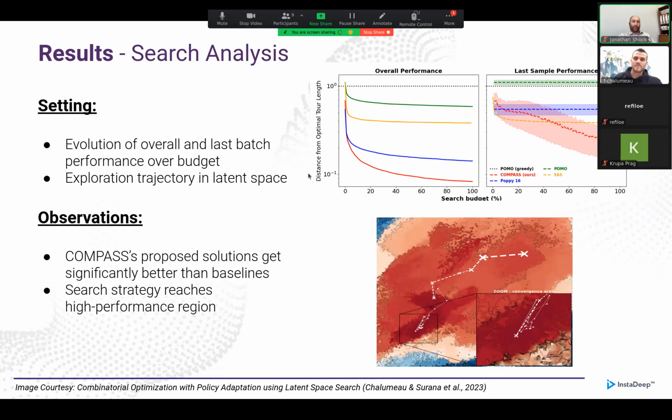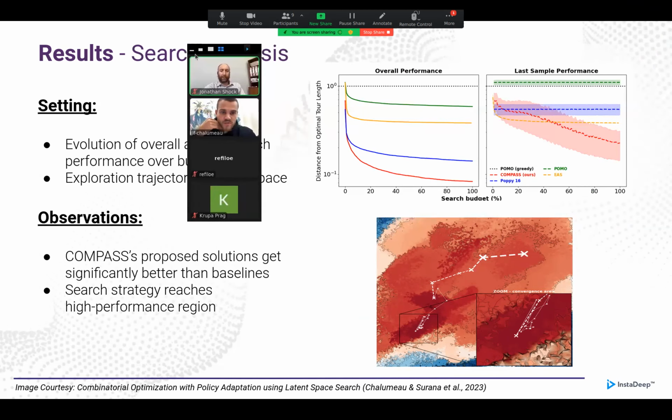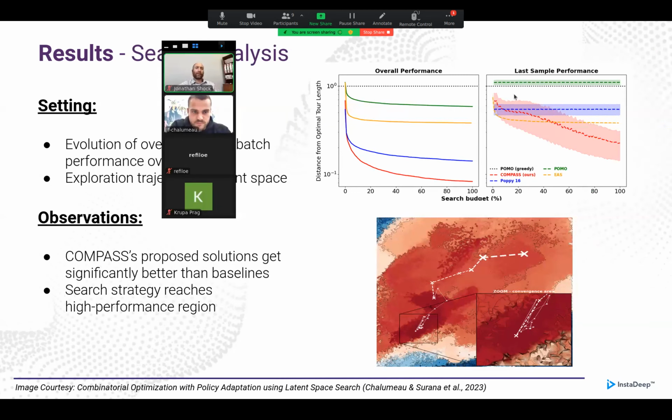So then let's have a quick analysis of the search process, because remember, one of the desiderata we had for this method was to create a latent space that would be diverse and specialized, but that we could also explore at inference time. Here we solve a set of instances and look at the performance obtained over time. I suggest we just look at this plot on the right, which is the performance of the last solutions that you have been generating.